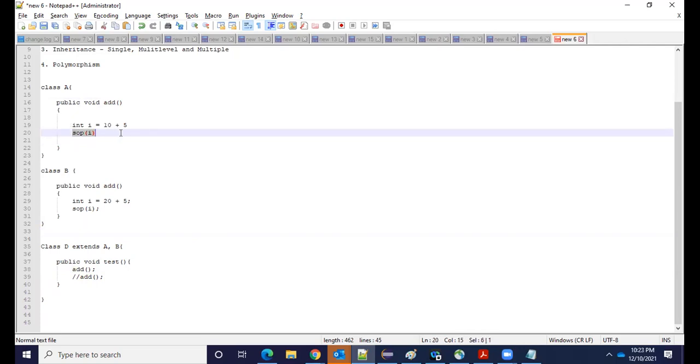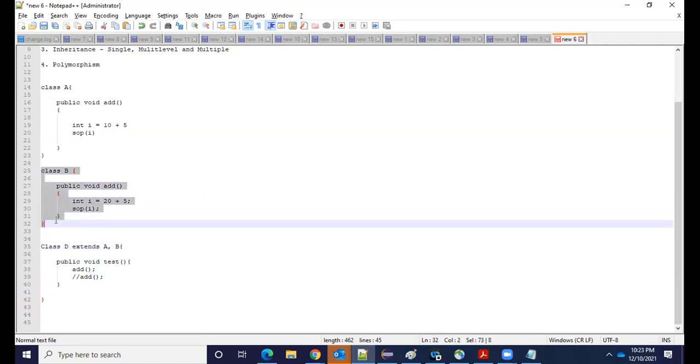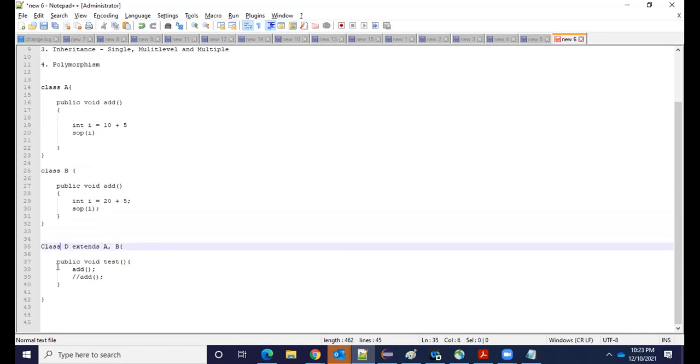You are extending A class into B, right? And both A and B are extending into D. I'm not extending anything here. It is a separate class. We are extending both A and B into D. So I am calling the add method. What is the output? Can I expect either 15 or 25? It's not a single class. It's extending both.